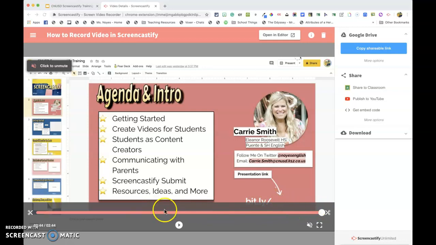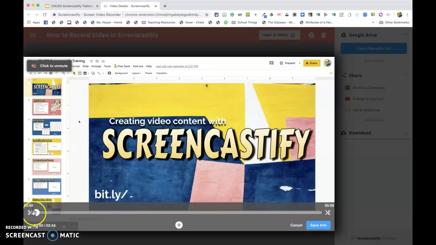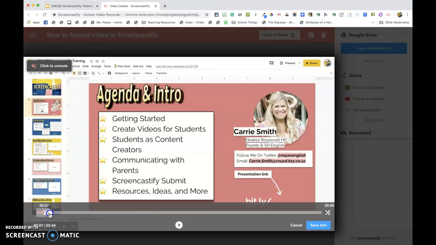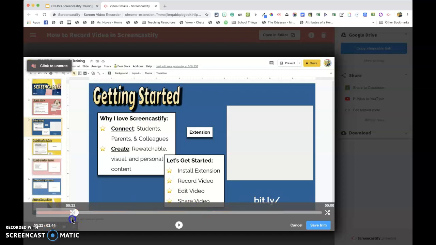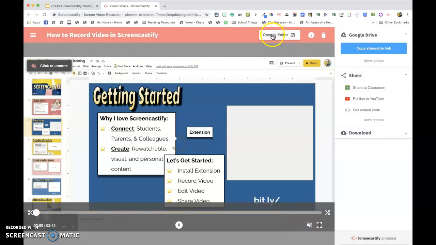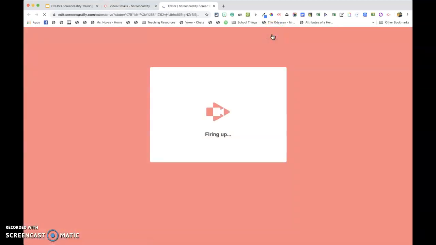Okay, so as I mentioned in the last video, there's a basic editor that is included, and that just allows you to trim the sides. So you could trim in the front and you can trim in the back. There's actually an editor here. So if you go to open an editor, this lets you do a little bit more if you want.